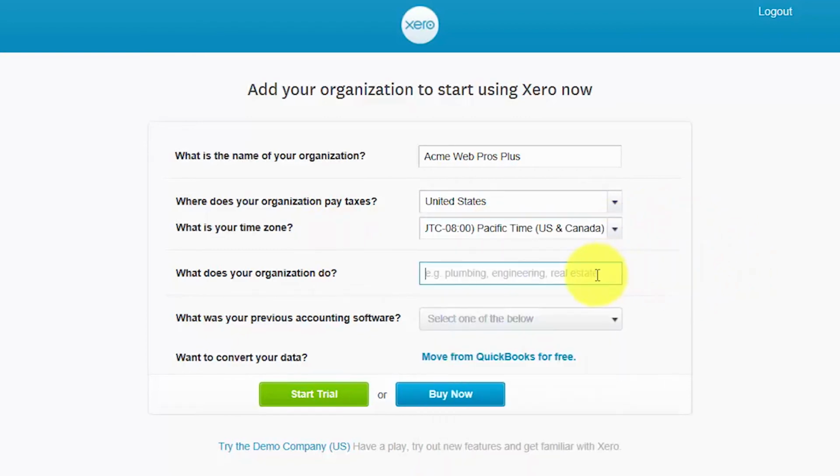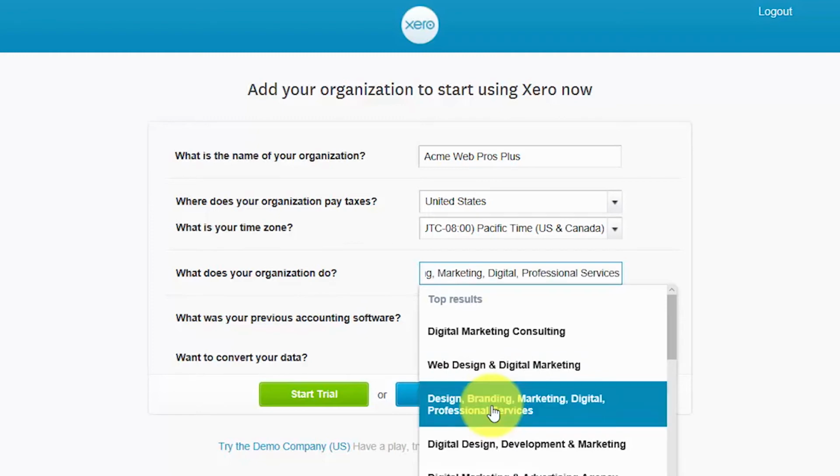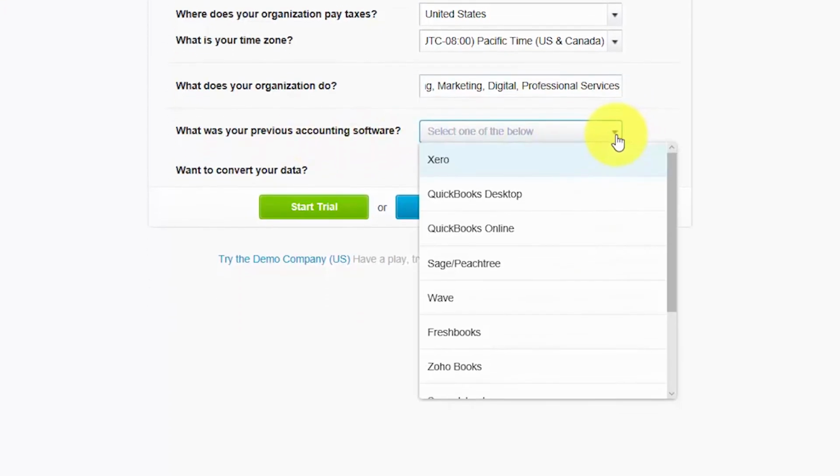And then here in the What does your organization do? You can start typing the industry that you're in, and then it will come up with a list of results, and you can choose from one of these results, or you can just type in custom information in this field if you don't see anything that's appropriate for your business. What was your previous accounting software? So this one we will indicate QuickBooks.